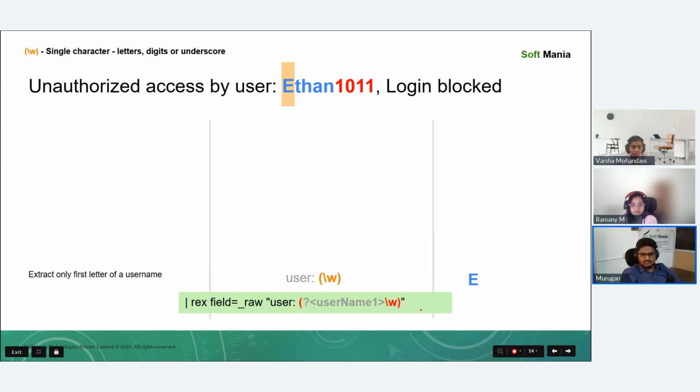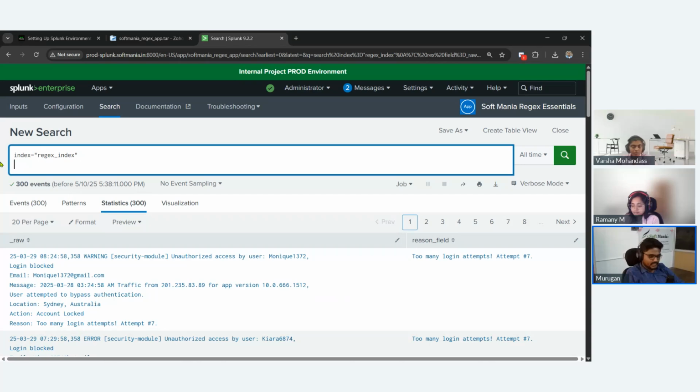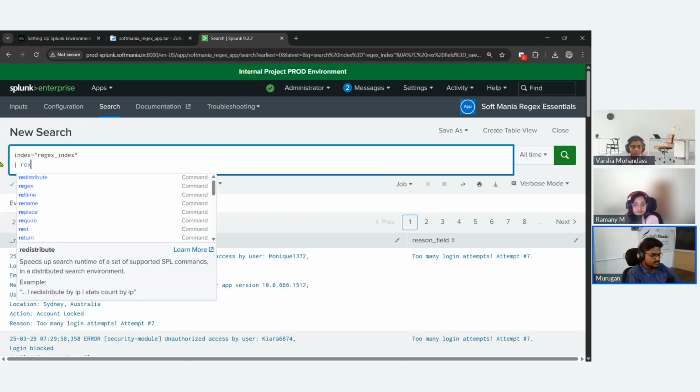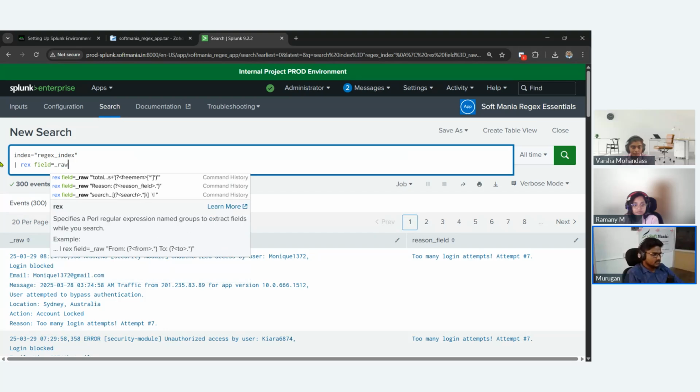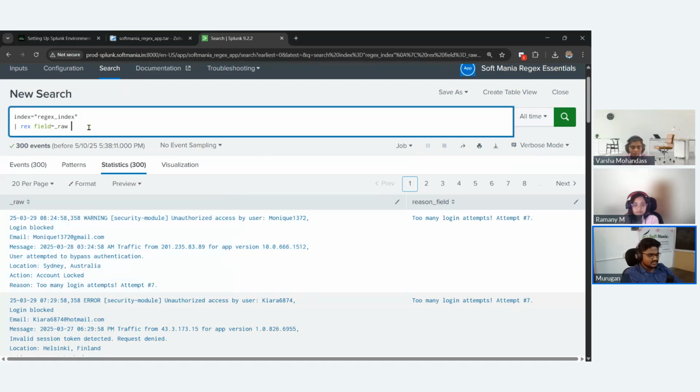Now if I use the same thing in our search, is it working? Let's check. Again I'm deleting, and again keeping the pipeline rex field=_raw. Now what I'm taking here is this one: user=M. Here it is saying M. So I can copy that in double quotes, paste it, remove this part, and put a parenthesis with a question mark, angle bracket, and inside it the field name username1, and just after the angle bracket, dot star.